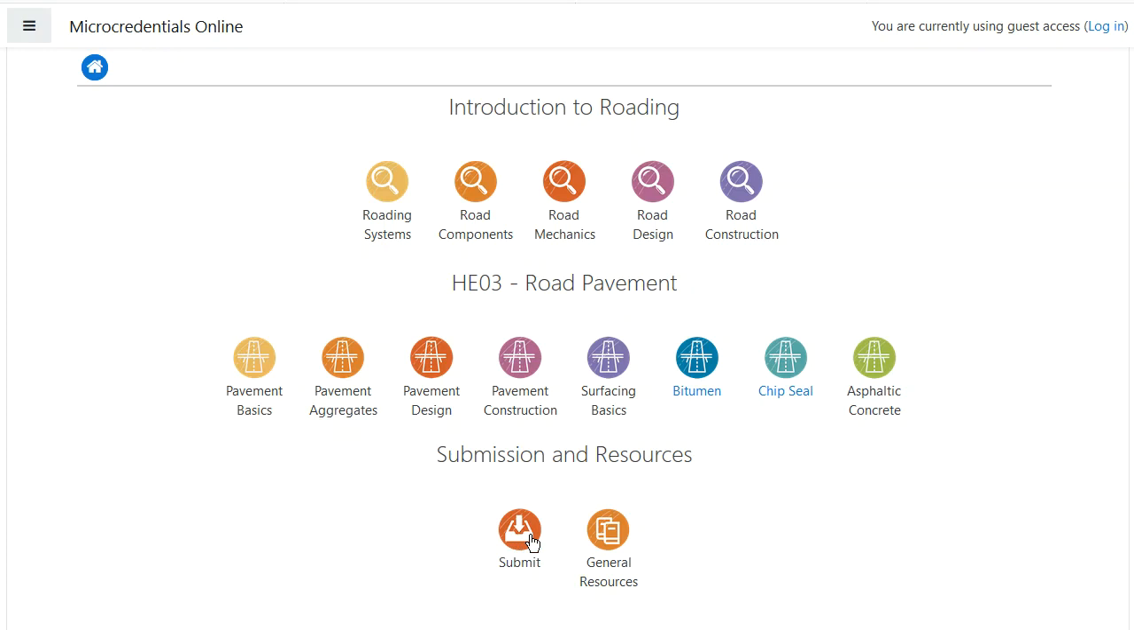Down the bottom here, we've got a submit button. The submit button contains all the information you need on what you need to do to demonstrate your mastery of the competency recognized by the micro-credential. So a micro-credential is just a recognition of mastery of a particular competency. And this button here takes you to the section that explains how you can demonstrate that mastery of that competency and earn the micro-credential.